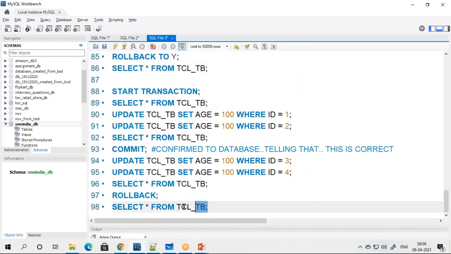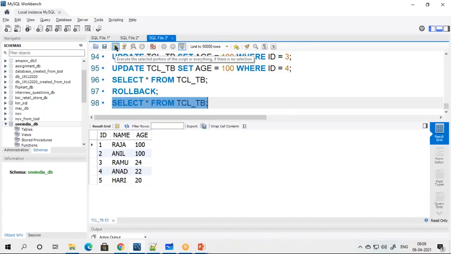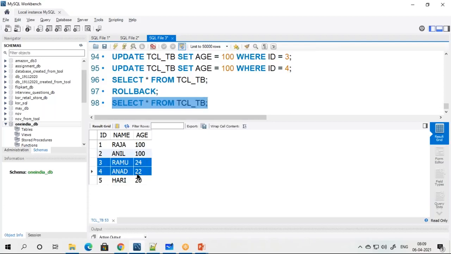If I run the rollback, now if I go and run the select code, you can see this is rolled back, whereas this is not rolled back, Raja and Anil, because it is committed. Okay, so now this is the meaning of commit.